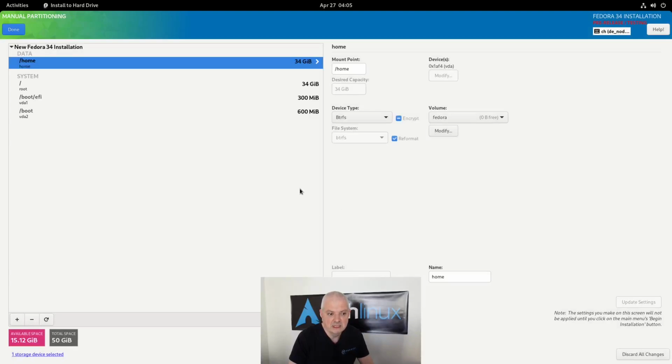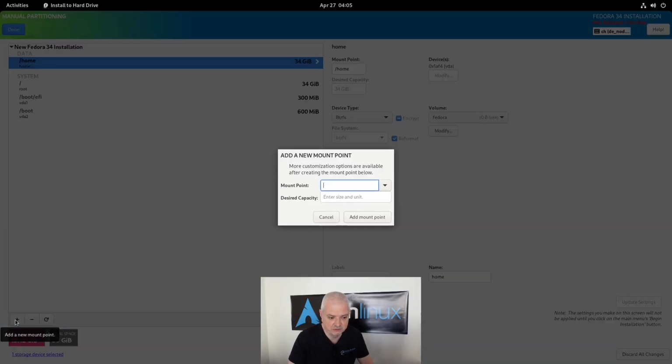And there you go. And let's say for the sake of this tutorial, we want to create also a separate var subvolume. So we can click the plus here. And as you can see, we have also var. So I'm going to click this and I'm going to use the rest of the disk. And I'm going to click add mount point.